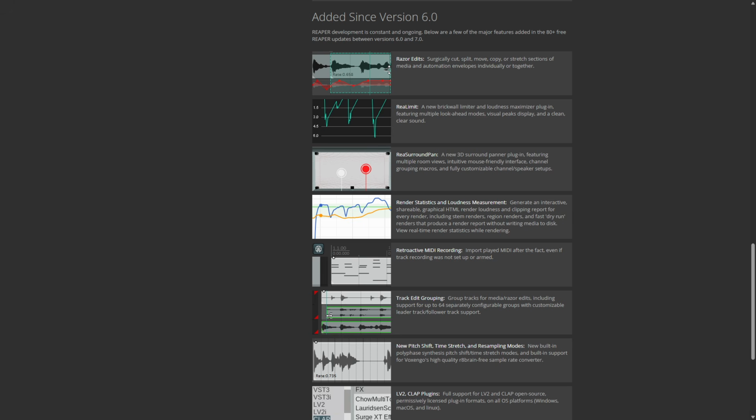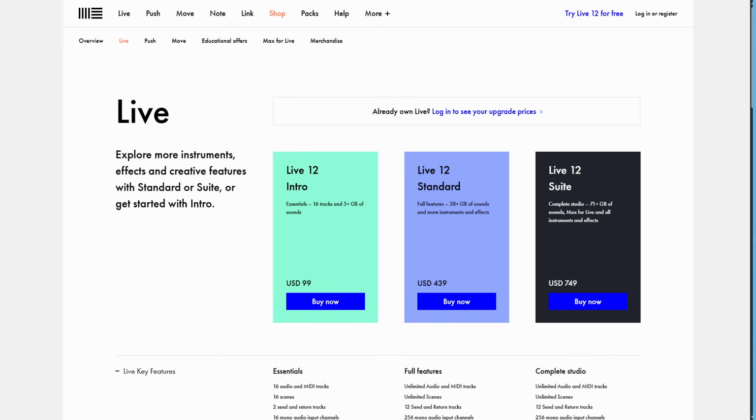Now let's look at the pricing. So Ableton Live has 3 plans here. They have their Live 12 Intro, which gives you essentials. That's the word they use. 16 tracks and 5 gigs plus of sounds. So this is very entry level, and at the price of $99 it's quite pricey for something so entry level and so limited is the word.